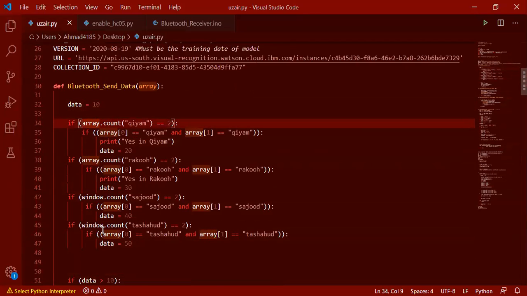So it checks two things. First, the count of the postures, the number of postures should be 2 in a window. And also the first two elements should be the same. For example, if the Qiyam has been detected in real time, then in the window the Qiyam should come twice and on the first two positions. Otherwise, we will not detect it. These parameters have been tuned and set according to the real-time scenarios.